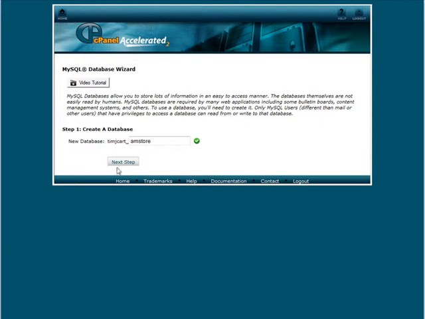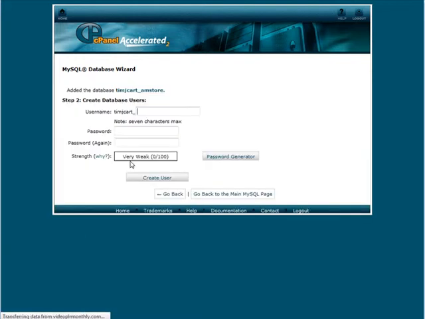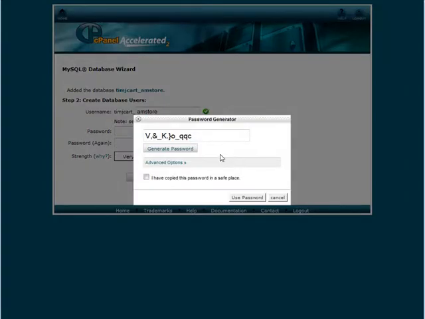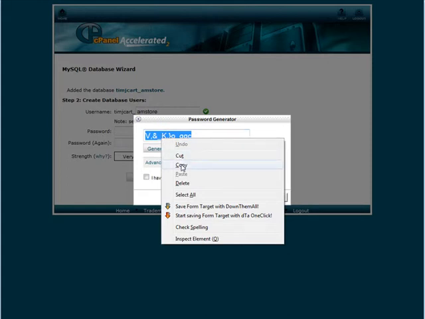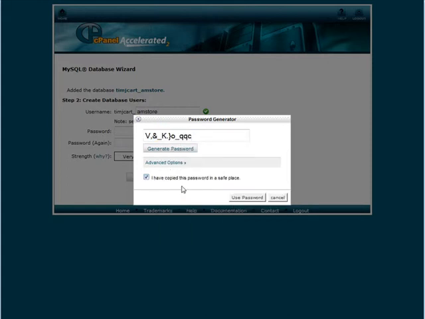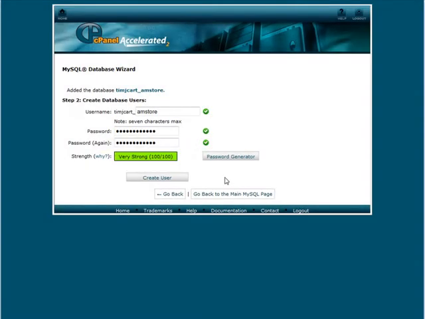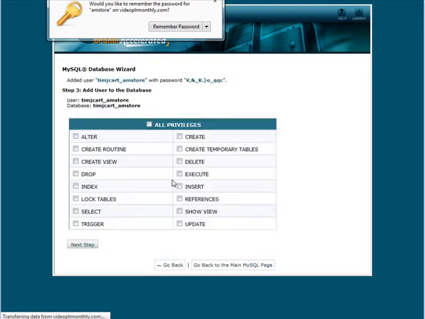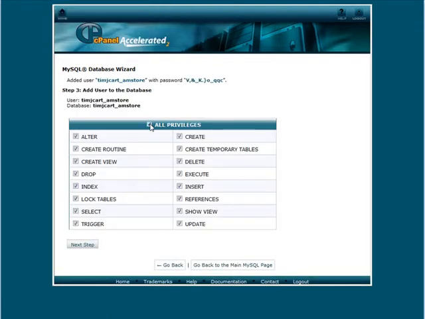Next step. So we'll have a username. I'm going to use the same, but you can use a different username if you want. AM Store. And then we want to create a strong password. So use the password generator there. Copy this. And then click I have copied the password to a safe place and use password. Okay, create user. And now we want to give it all privileges.